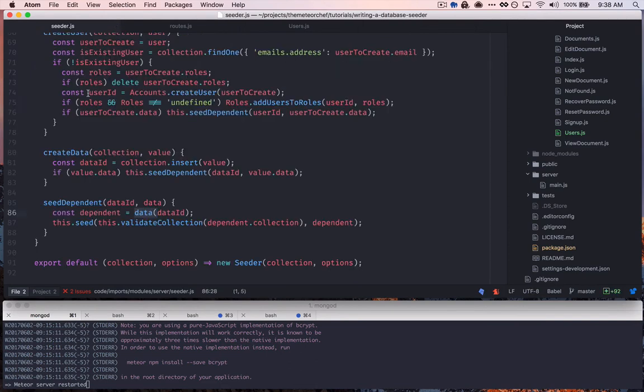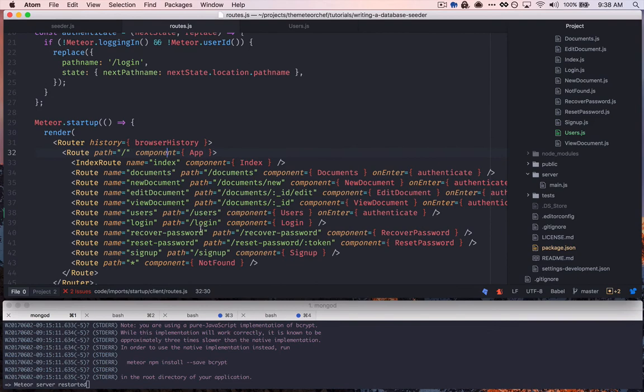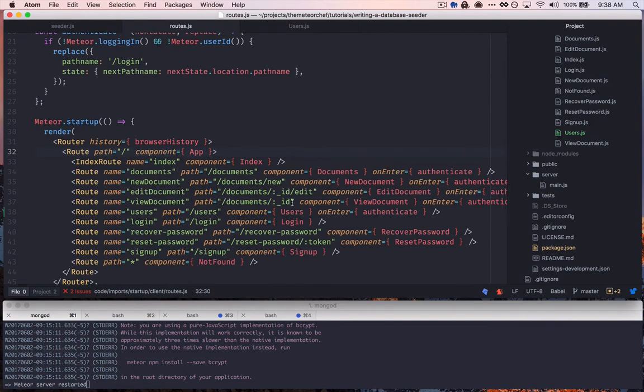So we've got everything wired up. We've got our methods. We've got our publications. So we're ready to go on the client side. And to do this, what I've done is I've set up a quick route here in base, and we've got this right here. I almost lost it. So we've got users, and users is pointing to a component. We haven't created this yet.